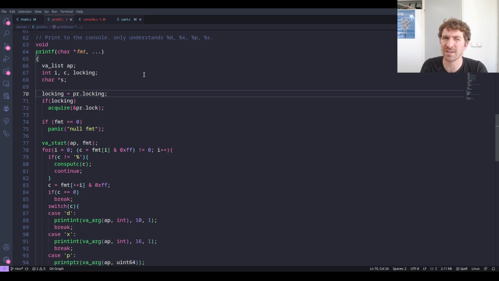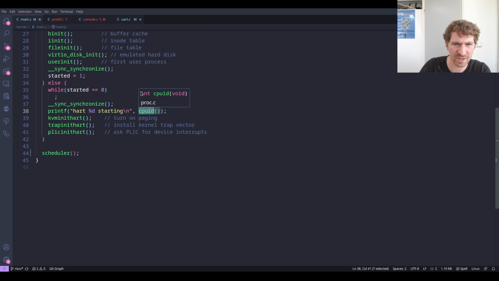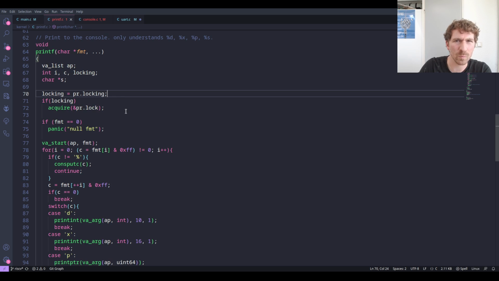It doesn't have a fixed number of arguments, and by necessity, when it does have some extra arguments, the types of those arguments are not well defined. So it's not that we passed in, what was it down here, CPU ID is returning an int, but we could equally put a string there, right? Or we could equally put a floating point number if this was supported. But that's not known to printf. All that's known is that printf takes this string called format and then some optional number of arguments.